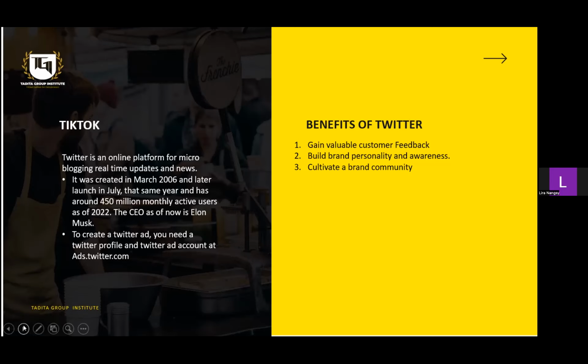Now, what are the benefits of Twitter? The benefits of Twitter are that it gains valuable customer feedback, it builds brand personality and awareness, and it cultivates a brand community. When we talk of gaining valuable customer feedback, remember that Twitter sees about 6,000 tweets every second. That's just to tell you how very interactive Twitter is. I believe all of us can say that Twitter is one of the most interactive platforms.